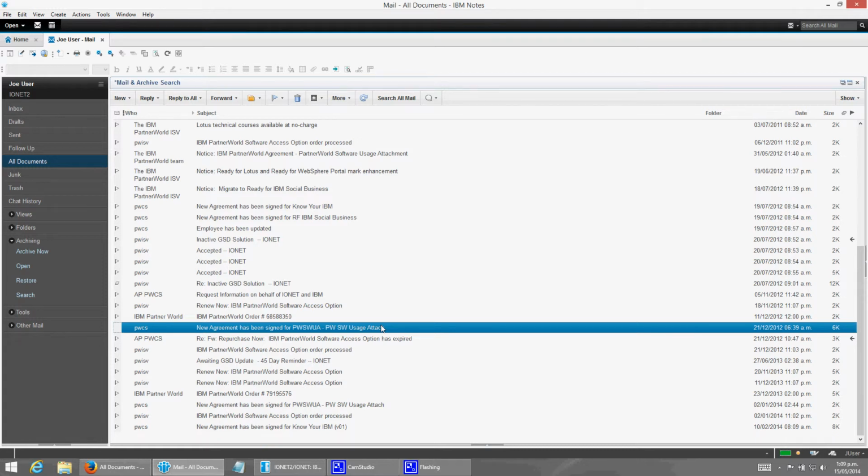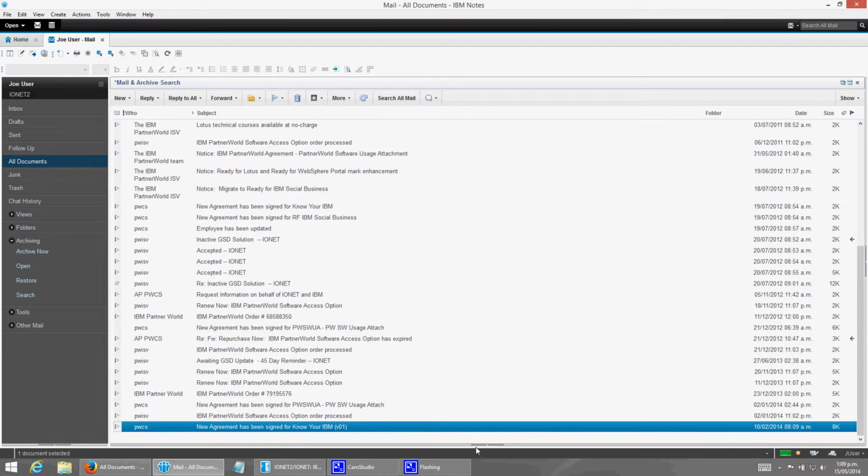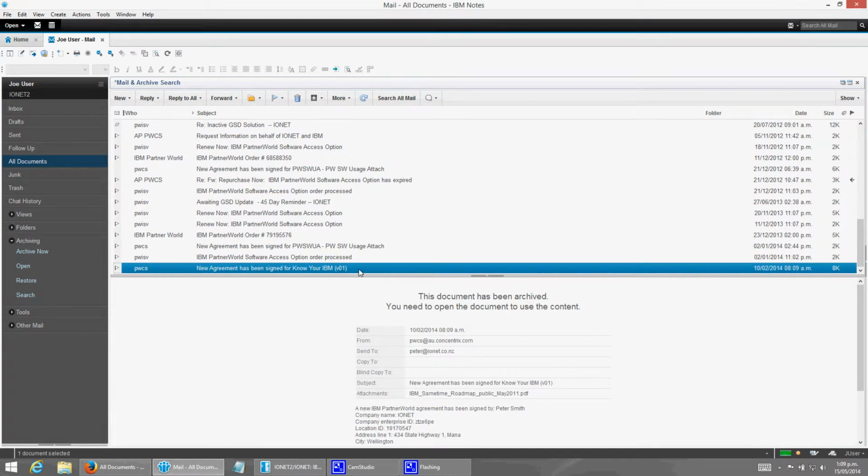This is a short demonstration of the IONET Archiver for Notes user experience. Most of the documents in this mail file have been archived, and I've just set a small field on them to indicate which ones. If I open one of these documents in the preview pane, the stub which was left behind gives me some information about the document, but really wants me to open the document to use it.